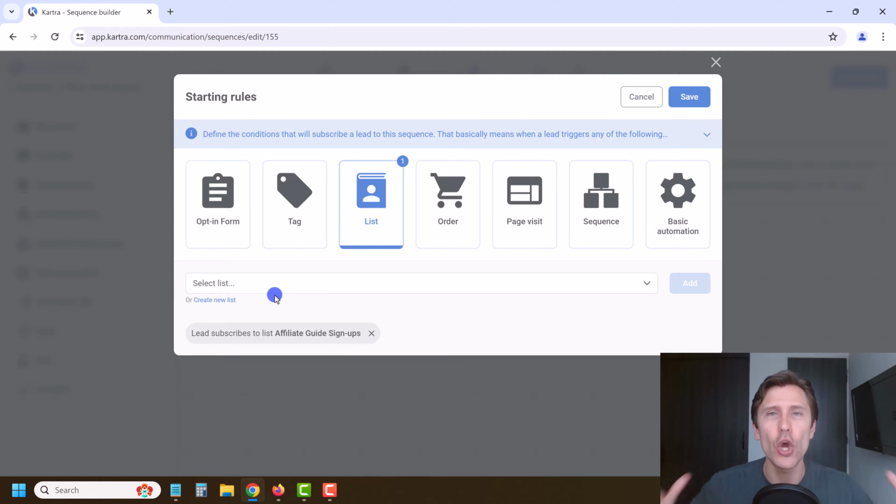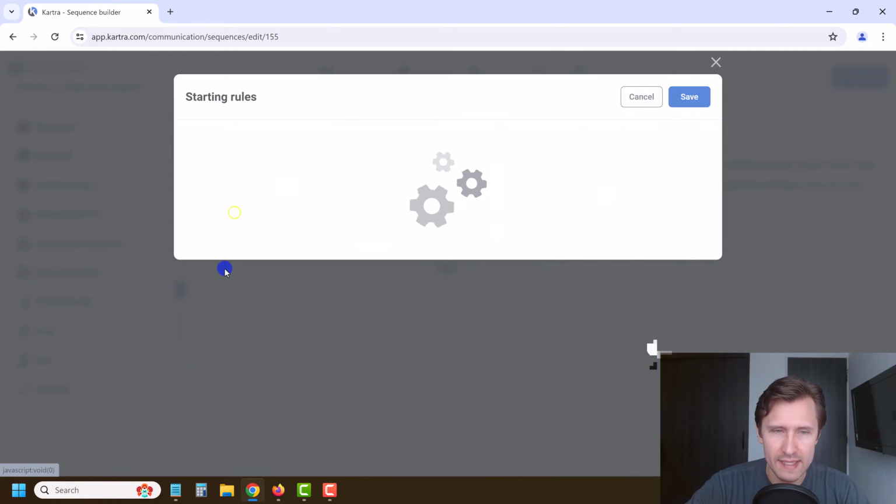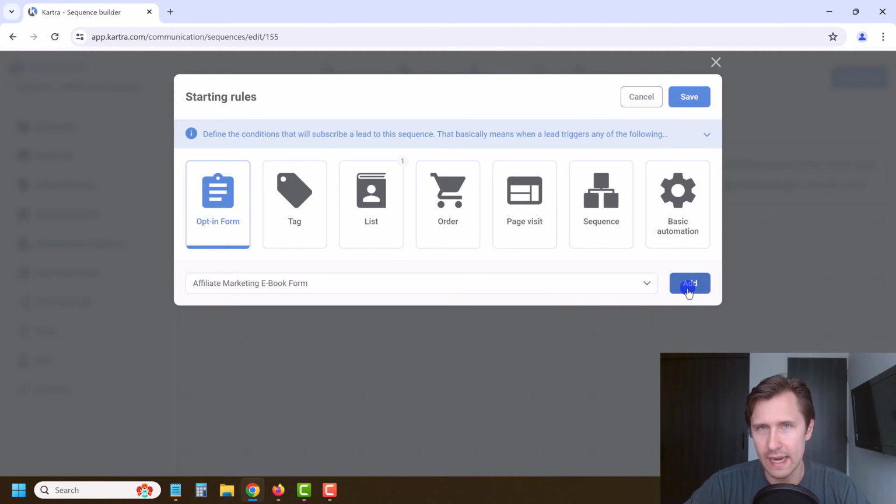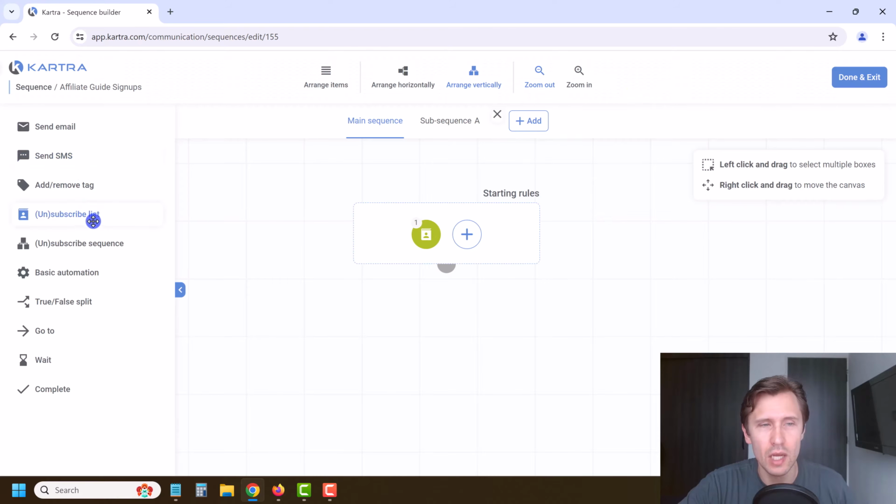If you said no to that part, if you didn't add them to a list, then what you'd have to do is you'd have to say, people that opt in to my form, we're gonna say click add, we want them to be added to a list. So in that case, we would select this step, and then we would select another intermediary step, which is here on subscribe to list, okay? In this case, we don't have to do that because they are already added to a list. So right off the bat, we can start sending emails, okay?